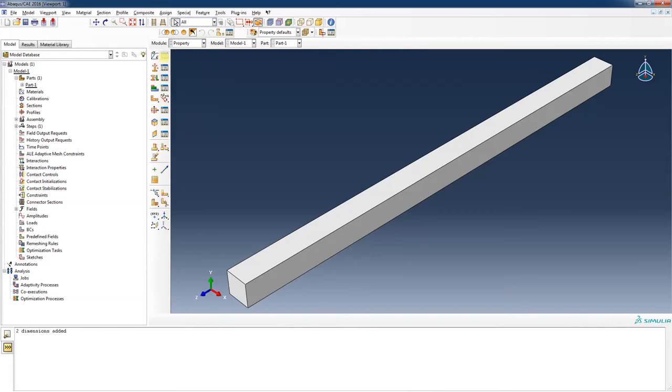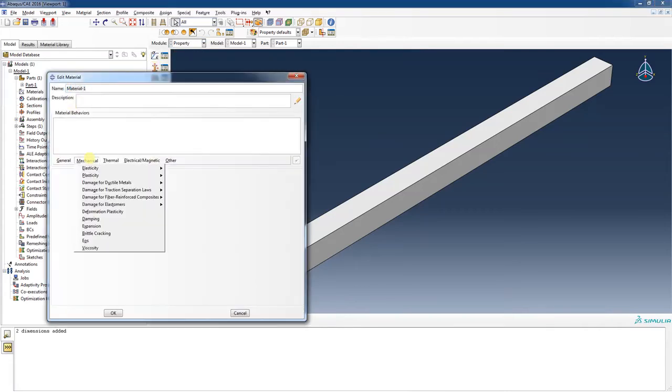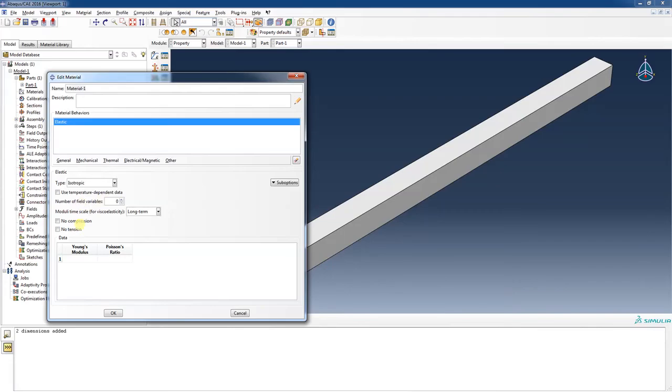I'm going to go down to Properties, Mechanical, Elasticity, Elastic, Isotropic. We're going to put in 210,000 and 0.3 for our modulus of elasticity and Poisson's ratio.